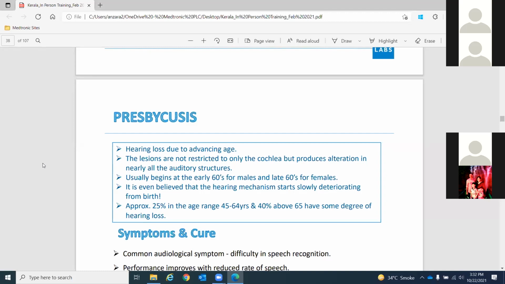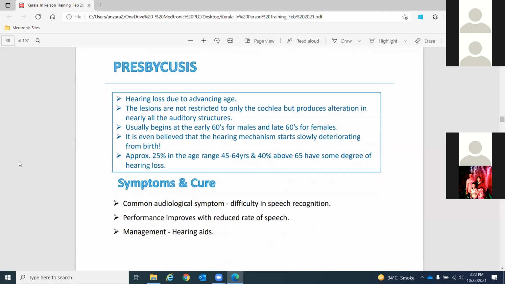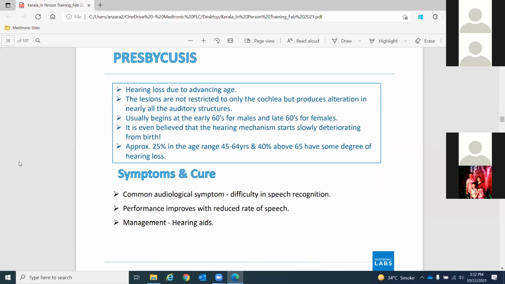It usually begins in the early 60s for males and late 60s for females. Approximately 25% in the age range 45 to 64, or 40% above 65, has some degree of hearing loss, and the treatment for this is a hearing aid. You can assess it because the person will not be able to recognize your speech, he'll face difficulty in speech recognition, and its management is done by hearing aids.